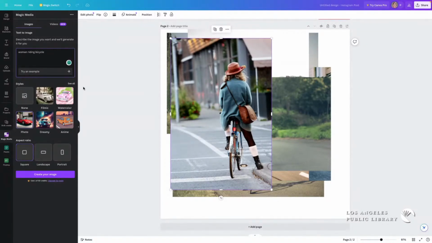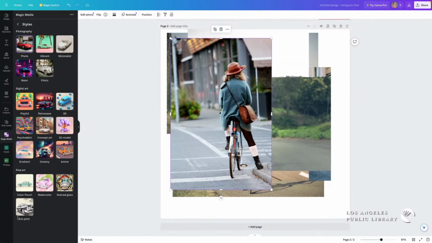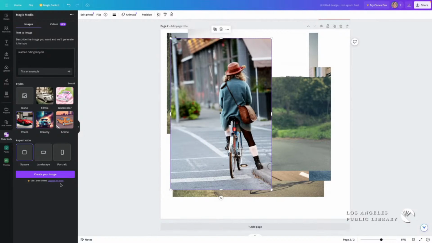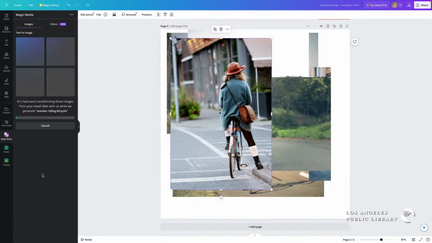And you just choose what style you want. There are different types of styles, digital art, psychedelic. We just want a photo, keep it simple. And you could choose the aspect ratio. I want a square picture, portrait, or landscape. Let's do portrait. And then it's going to create a picture.